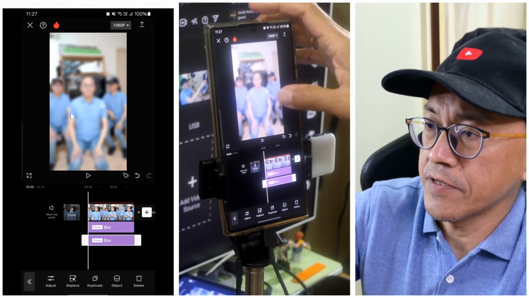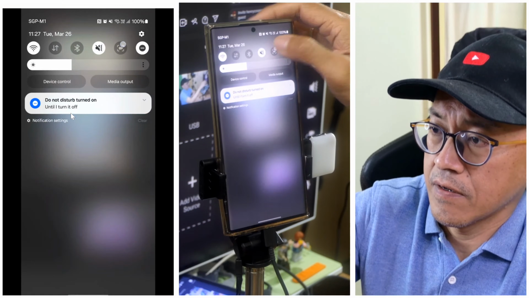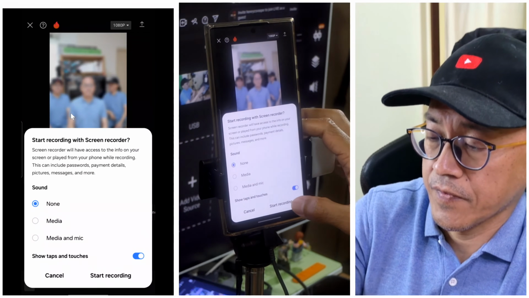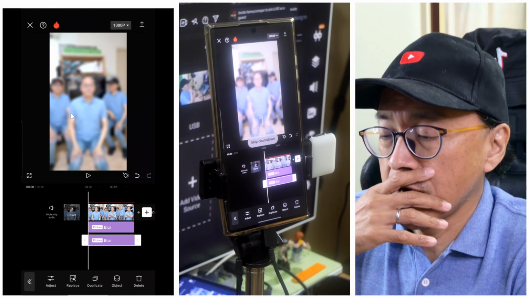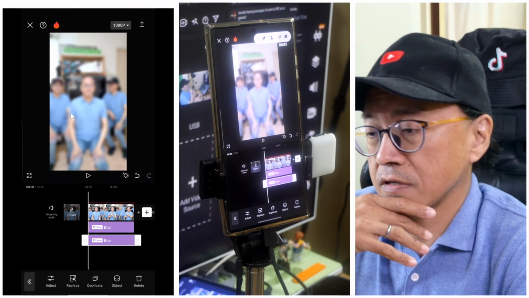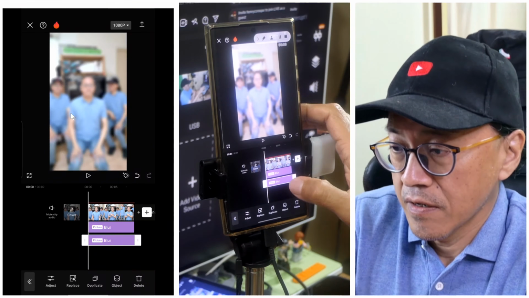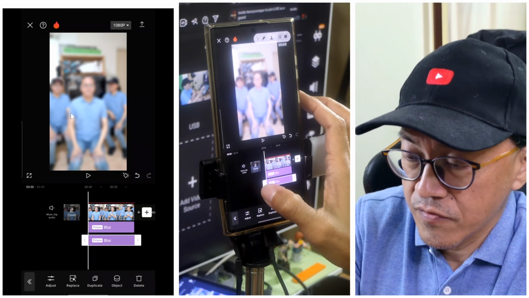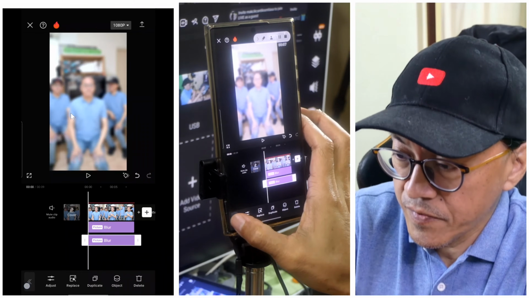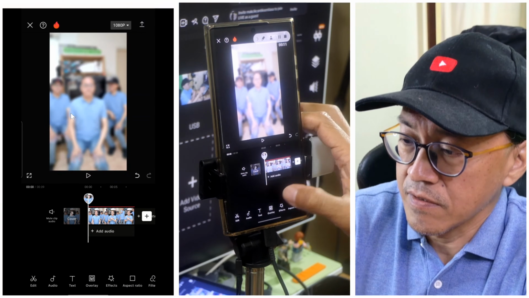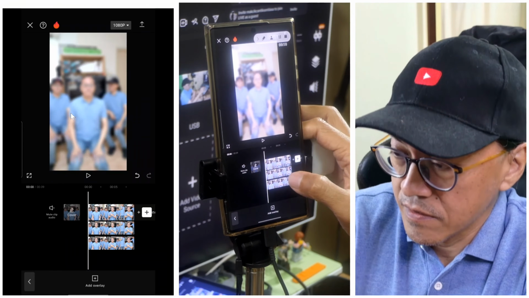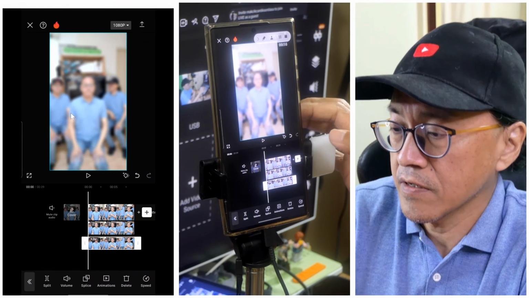Okay, I'll complete it. Now, I'll record the next step. Start recording. Okay, I'm now in the effects editing panel. Okay, go back. Tap on the left arrow at the bottom one more time and select overlay. Select the second overlay in the timeline.